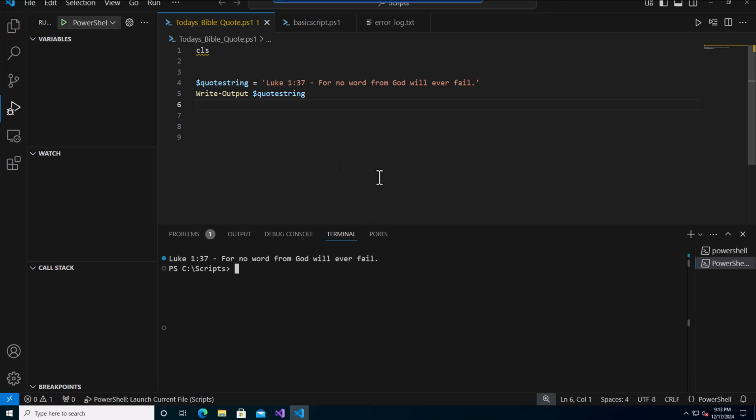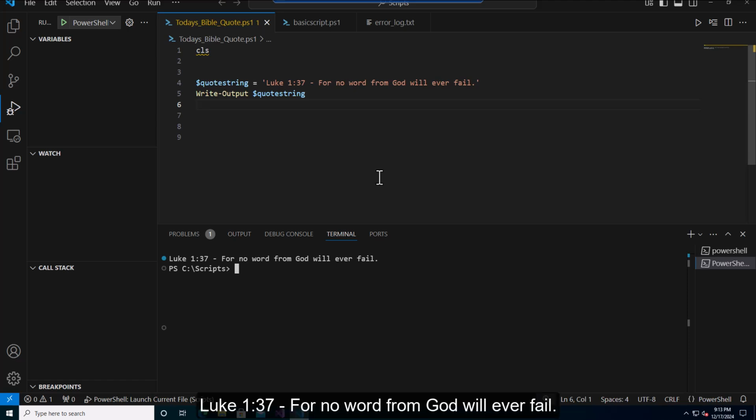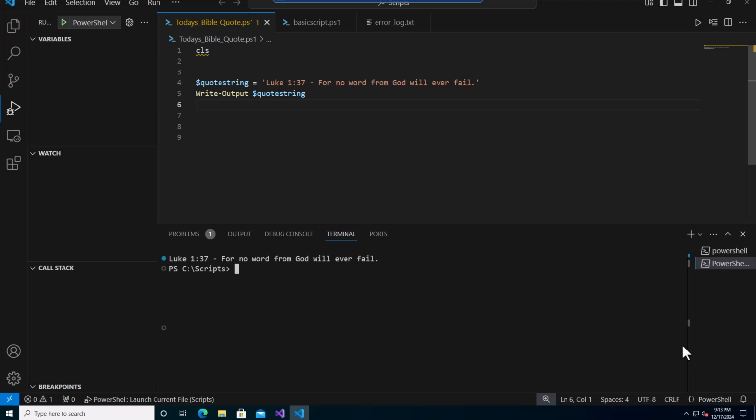So let's get started with our quote of the day. It's going to be Luke chapter 1 verse 37. For no word from God will ever fail. Alright, so that is our quote of the day.